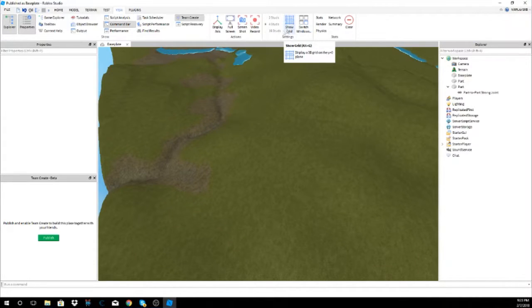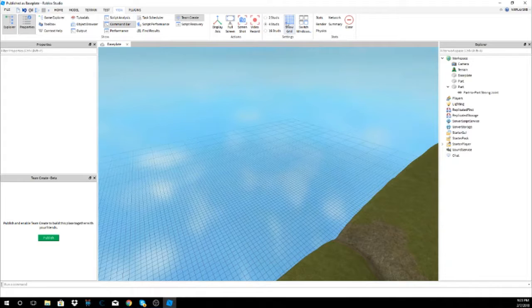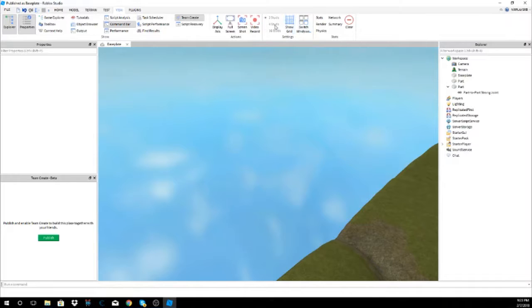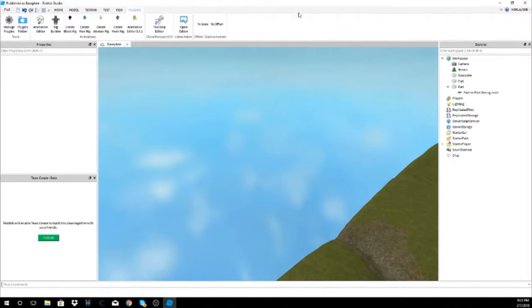4 sides, 16 sides. Actually, I don't even know how this works. Show grid shows a grid, and this is the size of the grid. Switch windows, I don't know what that is. And then there's plugins, which are more advanced. You can download some plugins. Rebuilder is one of the plugins I have, and it comes with all this stuff. Animation editor is also one of the plugins. But if you just got it, you would just have these two things. You wouldn't have all this.